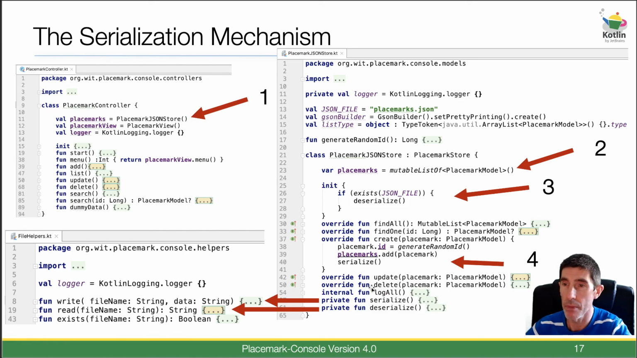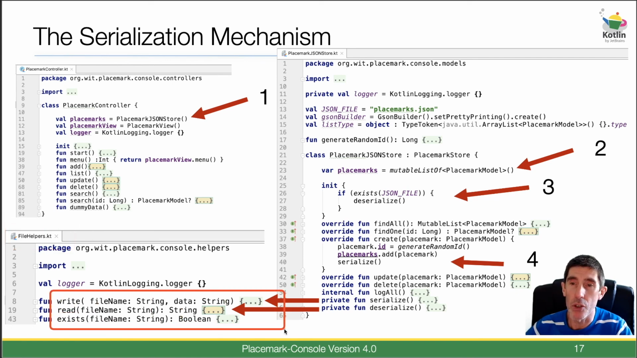So that's an overview of them all together. And just to highlight as well, in our file helpers there's our read, write, and exists functions, which allow us to read and write the raw data, the strings, and check whether the file actually exists.